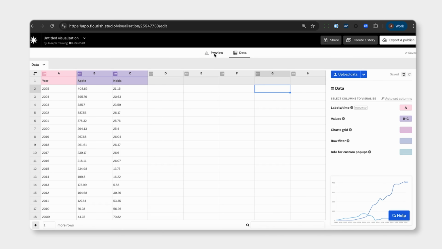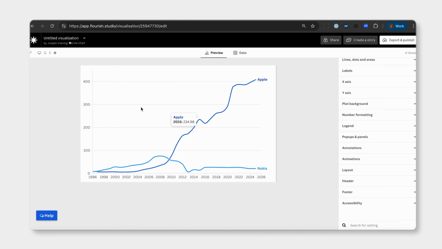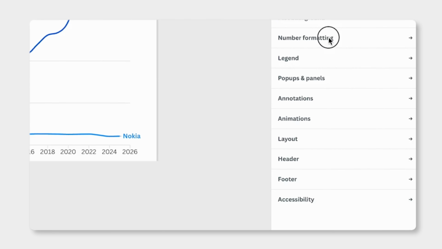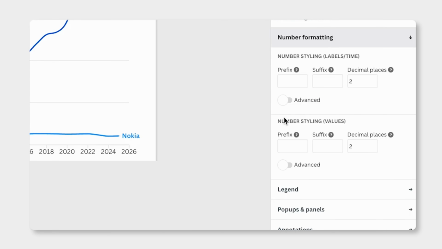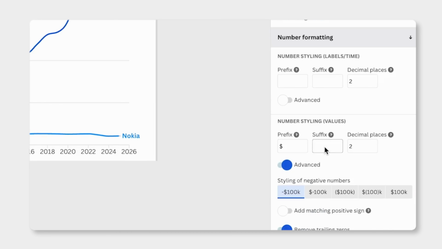So next we're going to go back to the preview tab and I'd like to add some units. We can do this by going to number formatting and then number styling here. So these numbers are in dollars, so I'm going to add a dollar as a prefix, and they are billions, so I'm going to add a billion as a suffix. And this will show both on the y-axis, but also on the pop-ups.